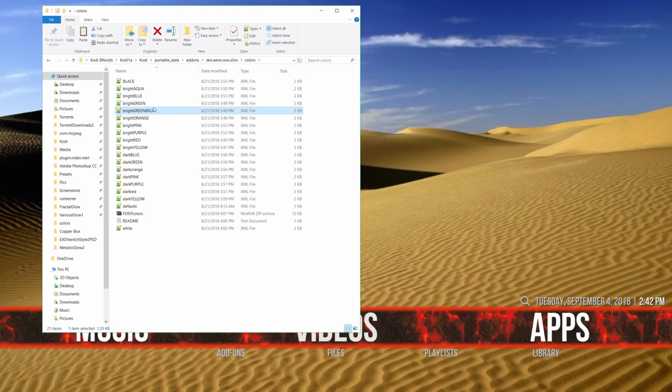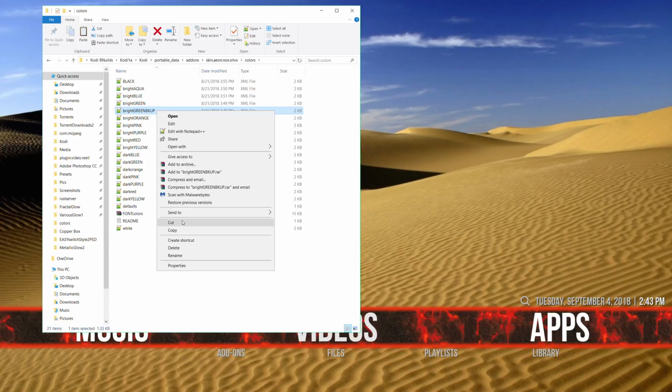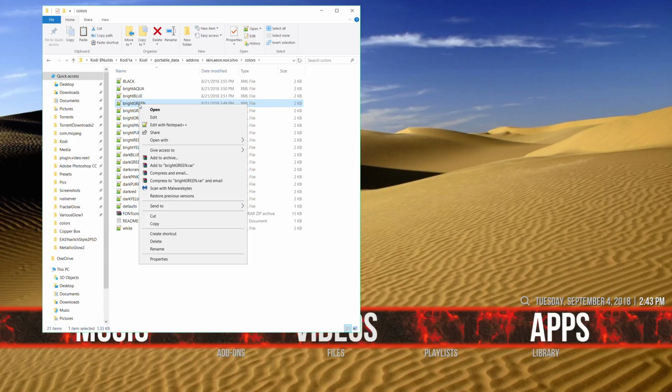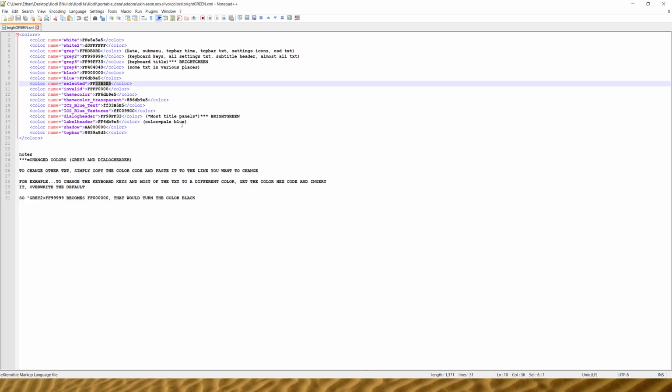Now put this bright green backup somewhere else because, again, it's going to show up in the color choices. So you can always just cut that out and paste it in a backup folder or wherever you want to. All right, so let's edit this. We're going to edit with Notepad++. That is a great program for editing XMLs. So let's do that and let's see what we got.